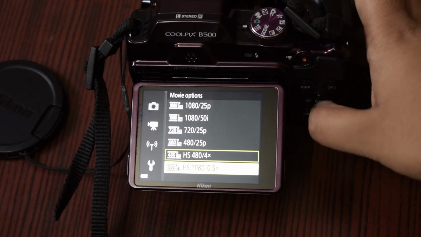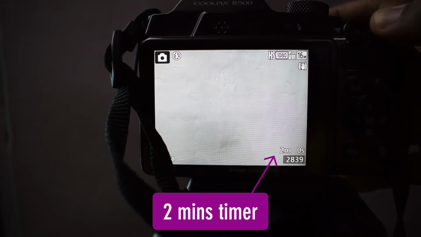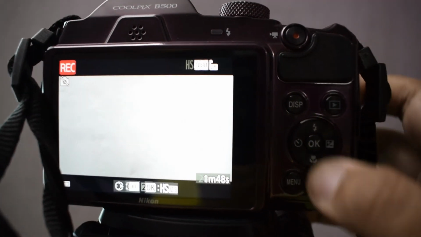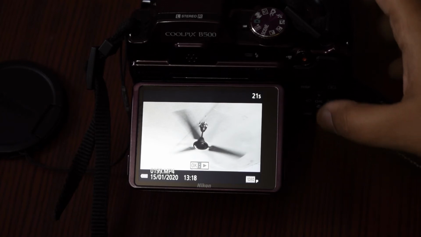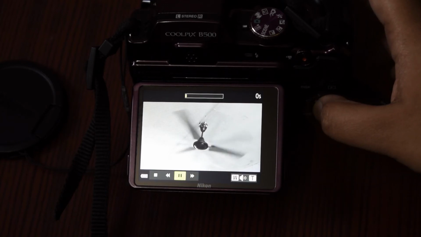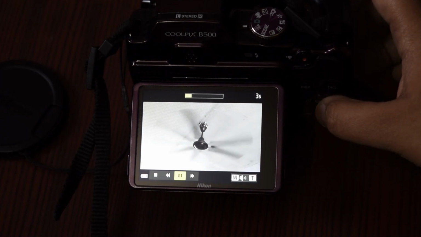Similarly, I'm going to use the fast motion mode, the HS 1080 0.5x mode. The maximum duration here is 2 minutes, that will be reduced to 1 minute. And I can again press OK to switch between the normal and fast motion modes, and after 2 minutes the camera will again switch to the normal mode. After my footage is recorded, I can go to the preview button and view my footage. So 1 minute of fast action and then normal playback speed. So guys, this is how you can make slow motion and fast motion videos in your Nikon Coolpix B500.